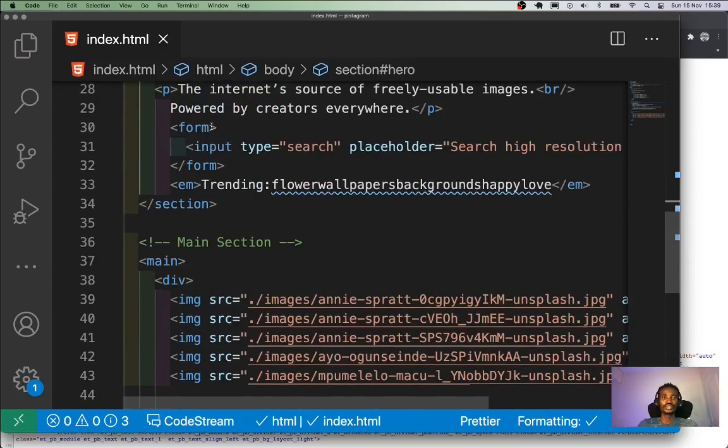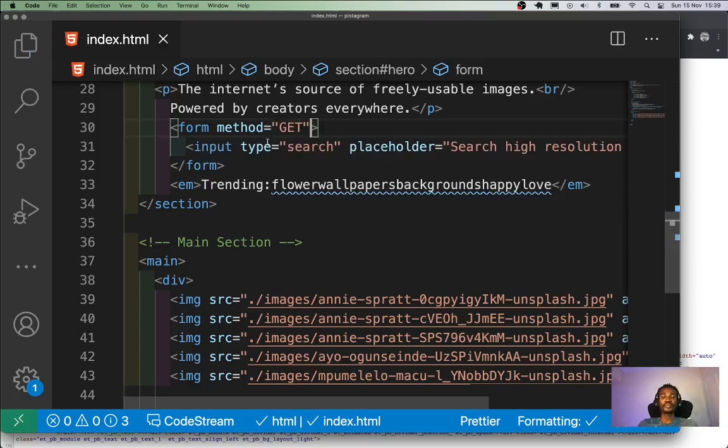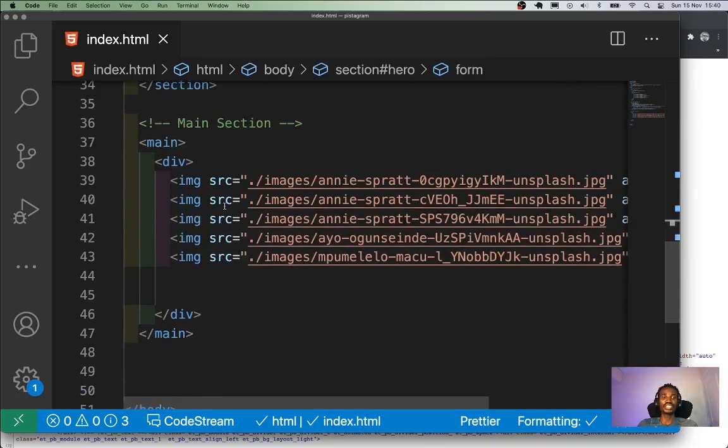So for the form here, we can put the form method like we see, and we say, okay, this method should be get. So get method means that we're fetching something from the server. You don't need to worry yourself so much about this, but we get to that even more later.